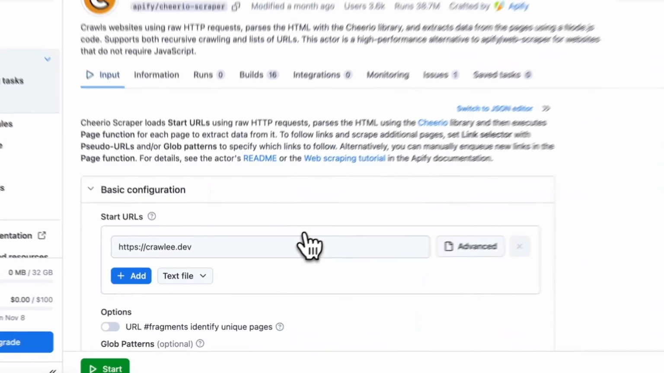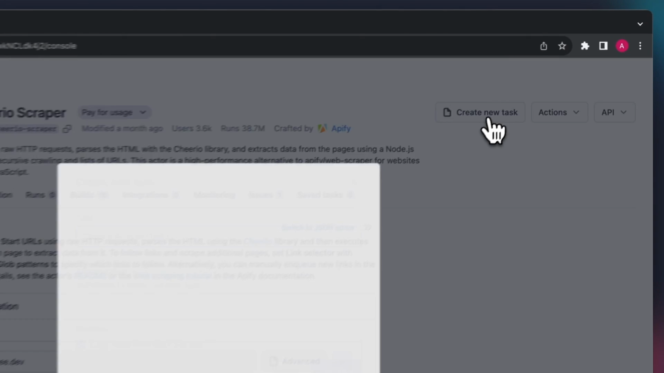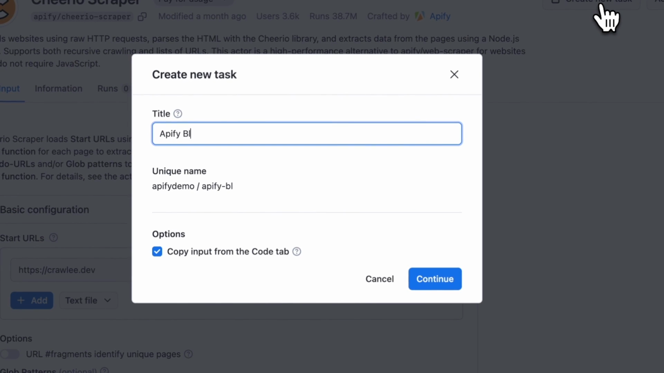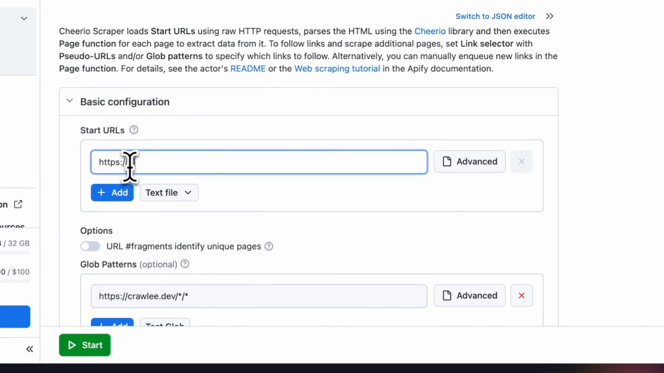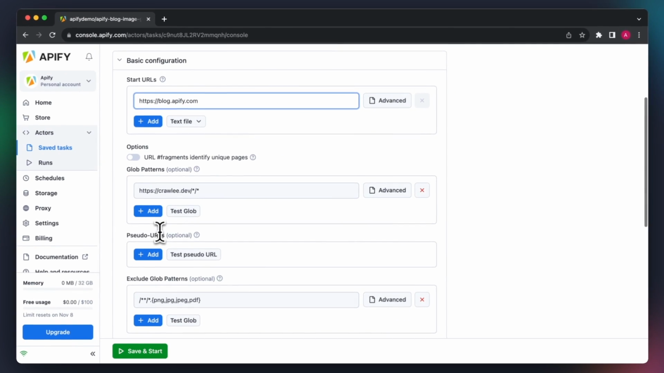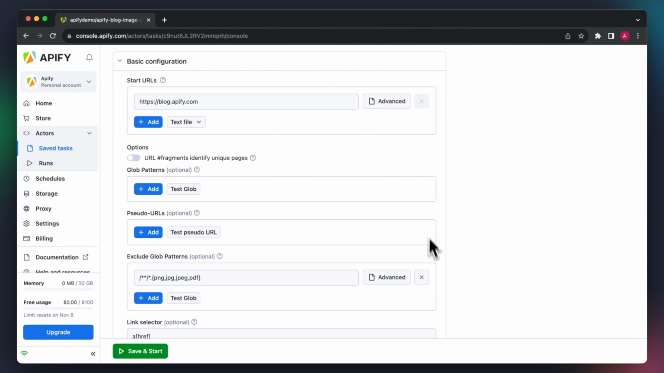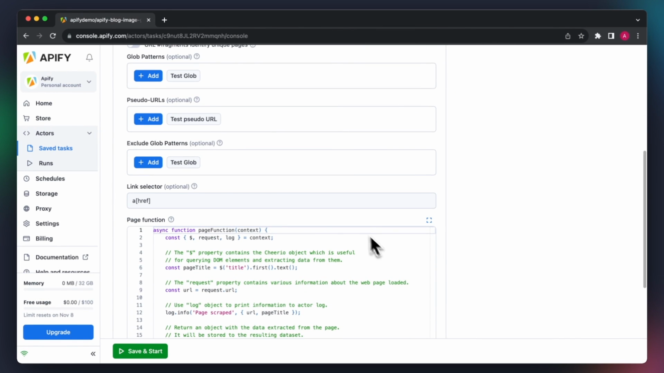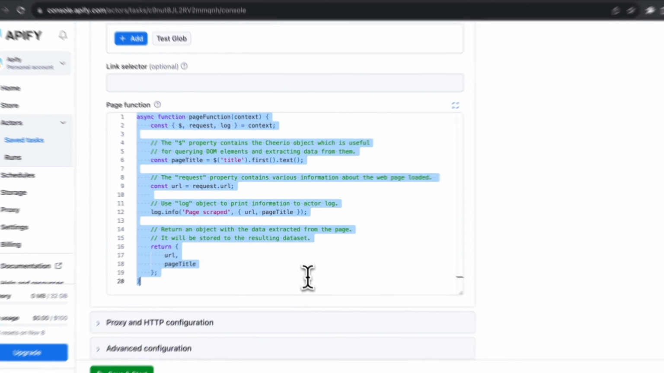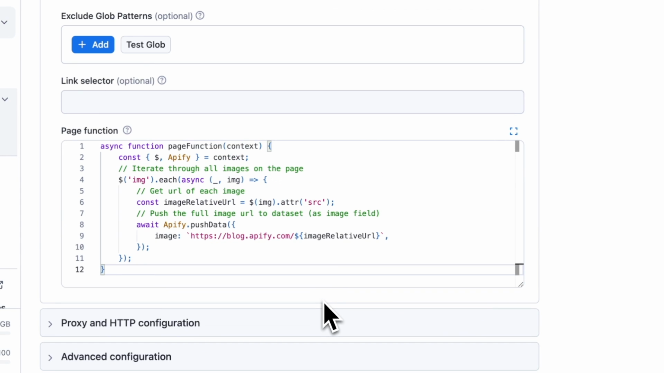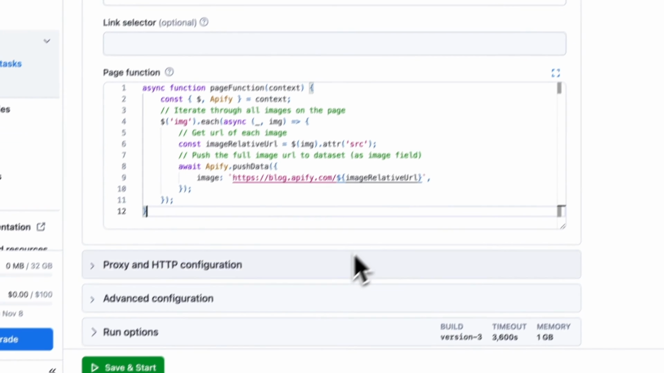First, we'll create a task with Cheerio Scraper, which we'll call Apify blog image grabber. Tasks are great for organizing your inputs, especially if you want to connect more than two actors. We put the URL for the Apify blog in the Start URLs field. We have no need for glob patterns or link selectors, so we'll leave those blank. What we do need is code in the page function. Here we're creating a page function where we're iterating through all images on the page, getting a URL of each image, and pushing the full image URL to a dataset.